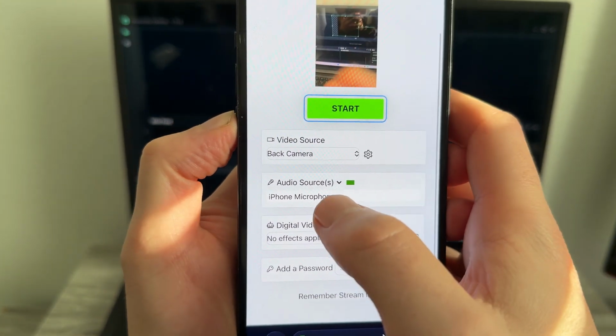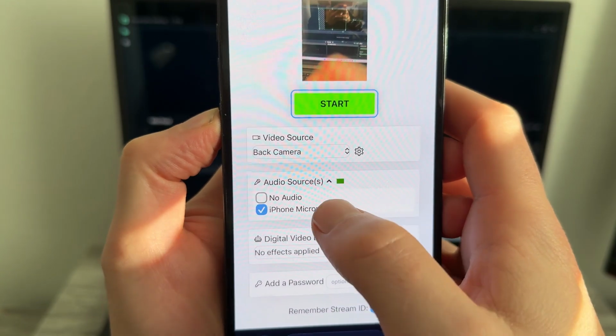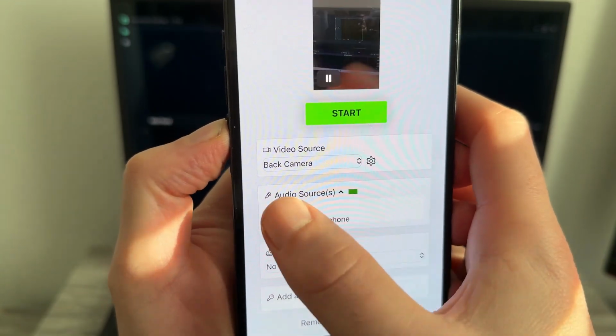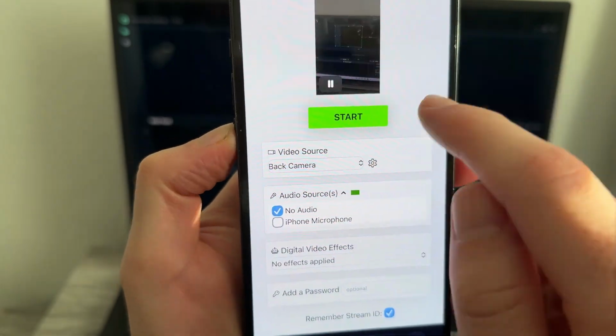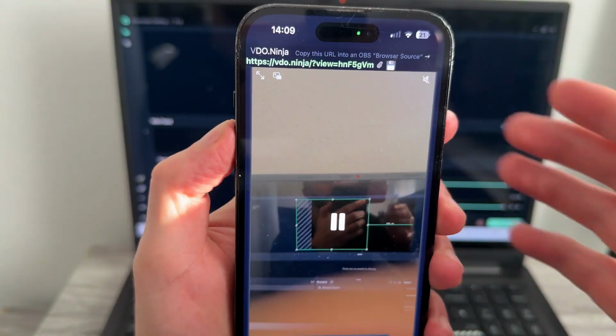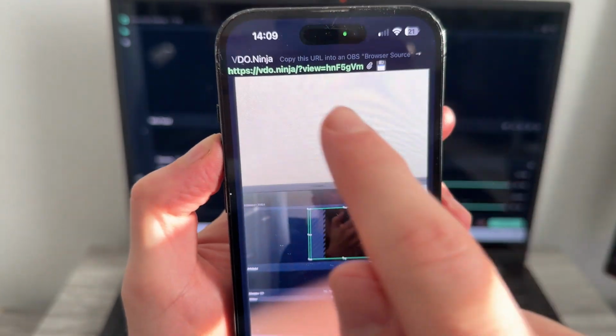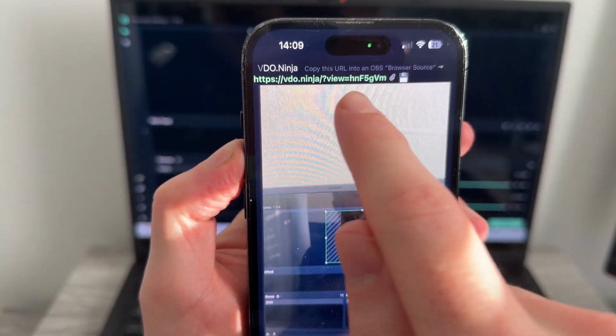You can then decide whether you also want to use your iPhone microphone and the audio. I'm going to select no audio. And once you've done this, just press start. Now at the very top of this page, you'll notice this URL, and this is really important as we need to add this into Streamlabs.